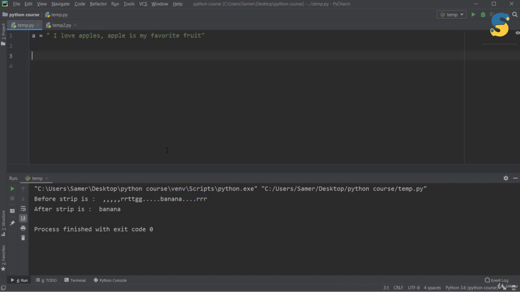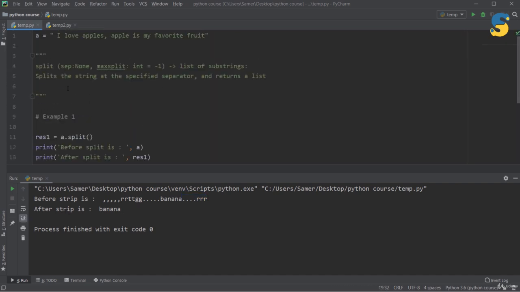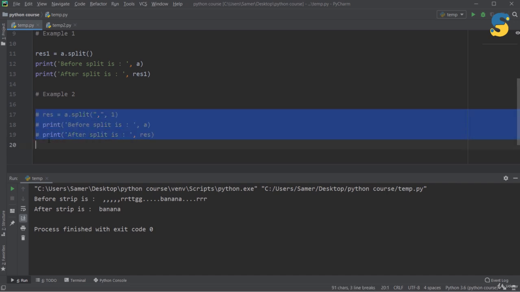The next function that I want to talk about is split. The split function is a function that splits the string at the specified separator and returns a list of strings. So split takes a separator parameter and how many times you want to split, and it will return a list of substrings. As you see, by default, separator is None. And when the function works, it will divide the string on spaces. And as long as the string has a space, there is a division. But you can specify how many times you want to divide by using the maxsplit parameter. Let's see some examples to understand the idea better.